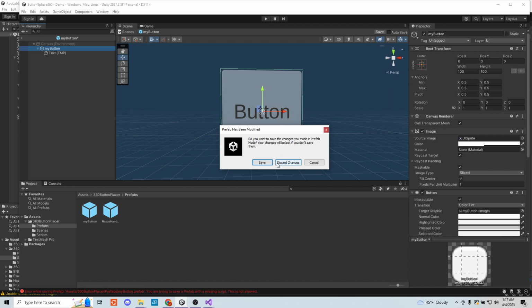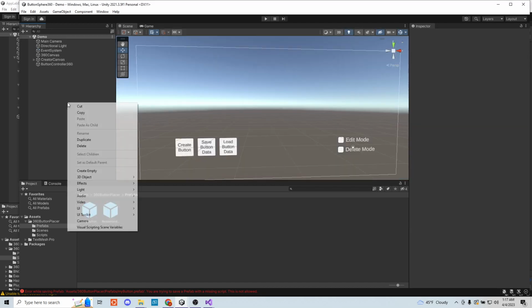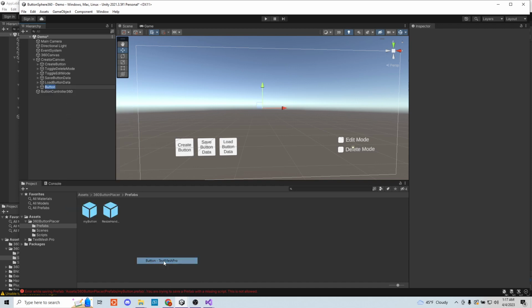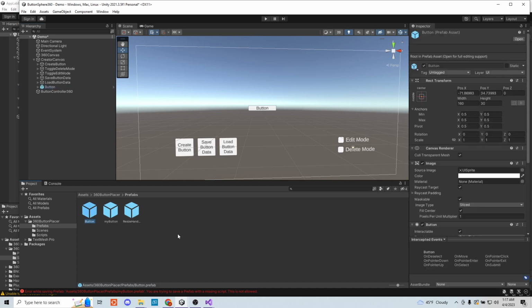If you're not familiar with how to make a prefab, you essentially just come over here, you can do UI button, make it look like whatever you like, and then when you're done, you drag it down into your project folder, and now boom, it's a prefab. And so you could drag that in instead, and all your default buttons would look like that instead.